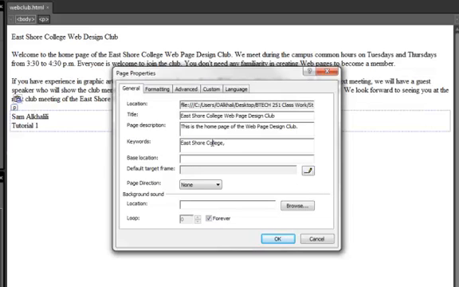I can type the entire thing, East Shore College Web Design Club. That's one keyword. Or I can type Shore College. That's another keyword. Web Design Club, that's a keyword. Or just club, that's another keyword. It doesn't have to be lowercase or uppercase. It's not case sensitive. Or I can type the entire thing because somebody will just type the entire thing to look for it. So I'll type East Shore College Web Page Design Club.